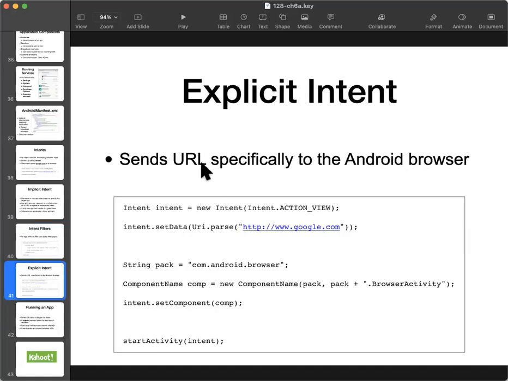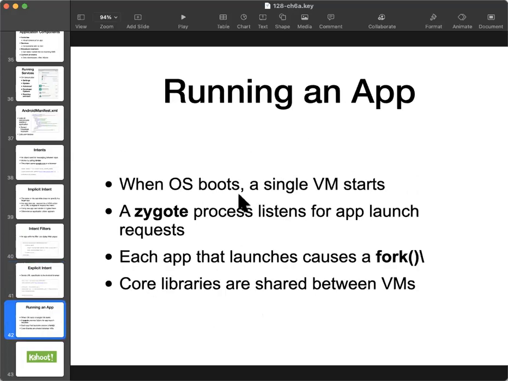And here's an explicit intent that will send it to exactly this one, COM Android browser, which is the default browser that comes with the operating system. And so you can more specifically target it. So here's what happens when you run an app. When the operating system boots, it launches a Java virtual machine, and then this zygote process, and each app after that causes a fork. So you end up with a separate process for every app, a separate copy of the Java virtual machine. All right, now that's the slides, which is good.